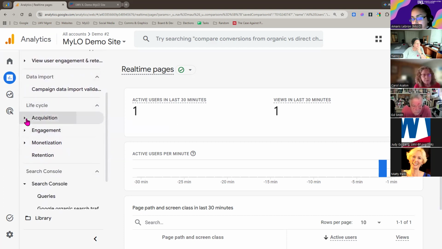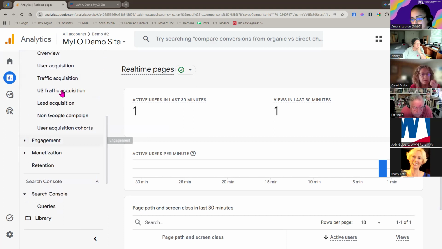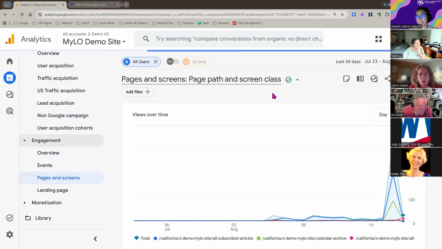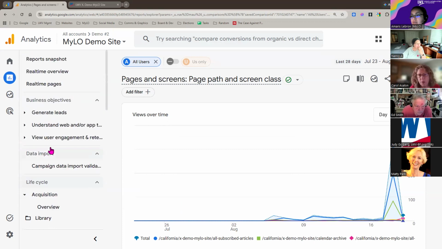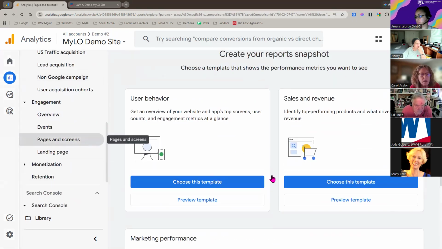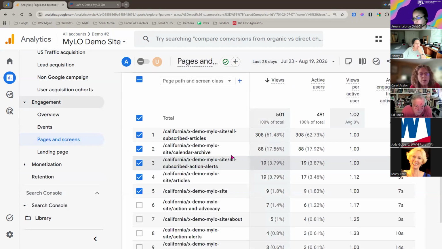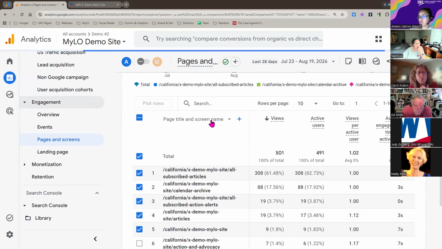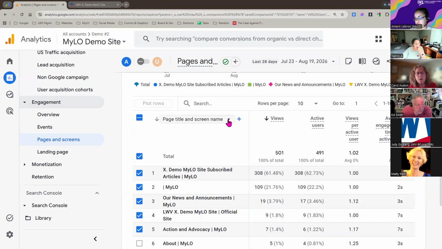let me pull that up so other folks can see a similar one. I think it's just pages and screens. Is that the report you're looking at? It's a top page or a report snapshot is what I'm looking at. Gotcha. Okay. So it might be the same. Let's just go over to pages and screens. So I think, okay, yeah. You're probably looking at page title and screen name. There's different dimensions that you can choose from.